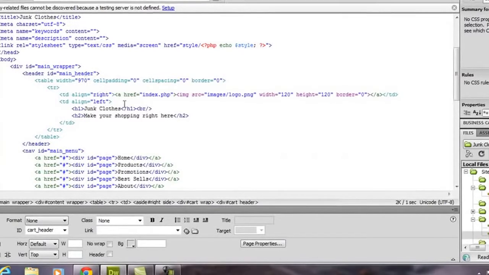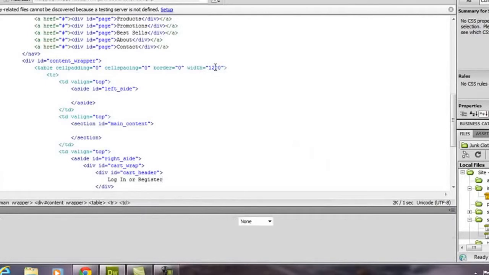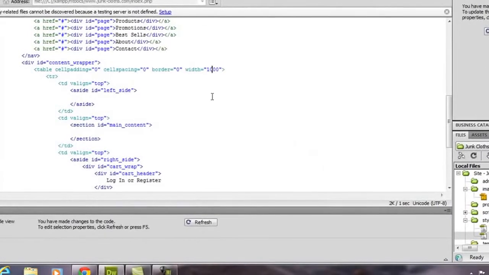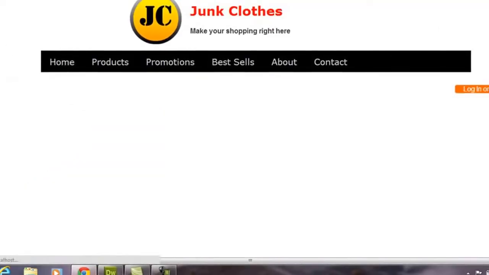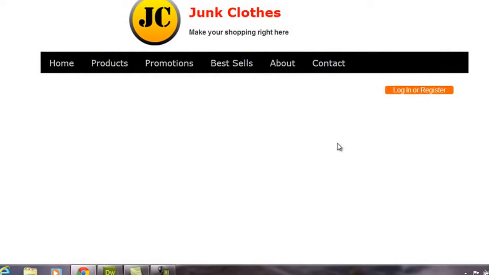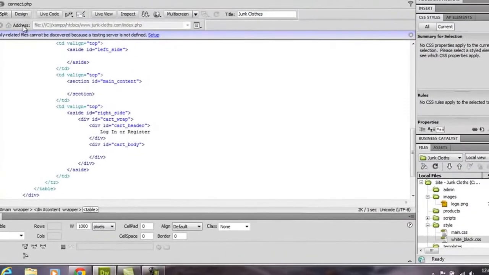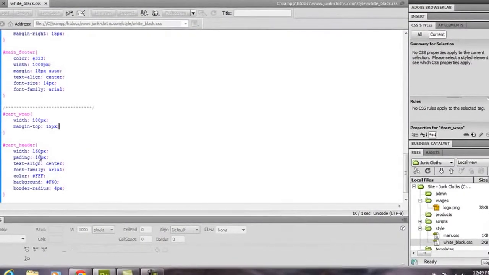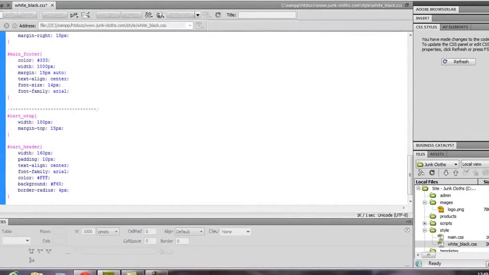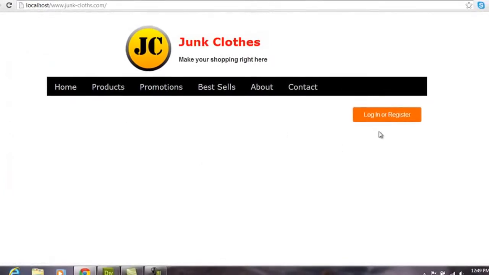Come here to the table, right here, and put 1000. There we go. So file, save all, and everything looks cool right now, I think. It's okay. But I don't like how it looks. So guess what? Here padding is with 2 padding. Sorry. So file, save all. Really cool for me.